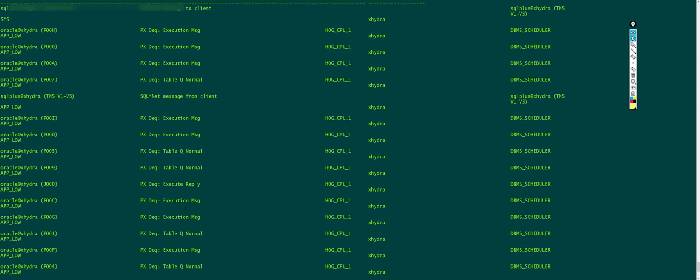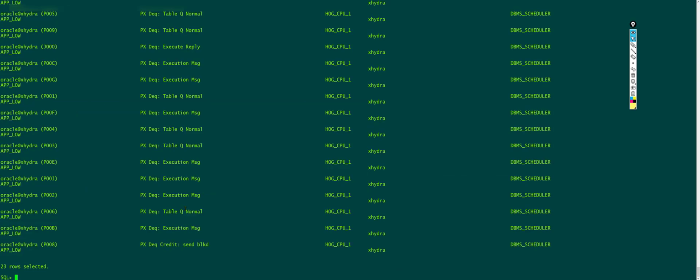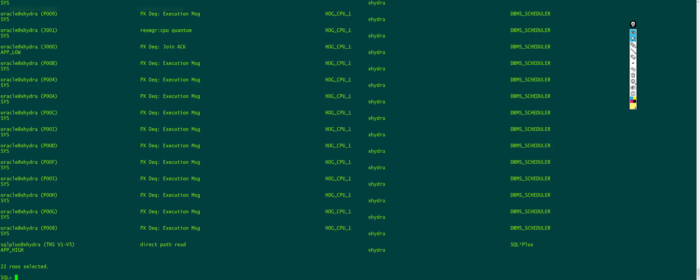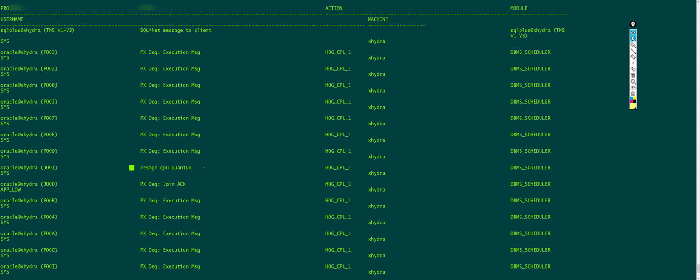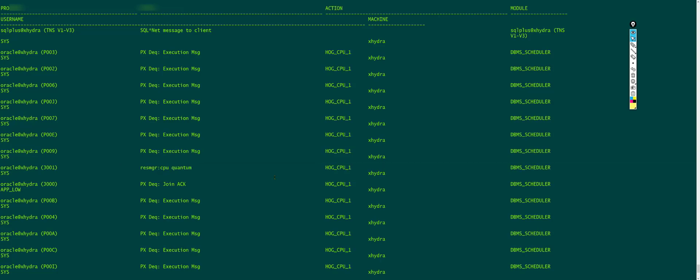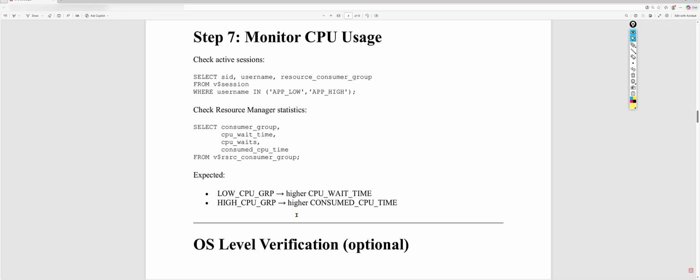So we could see a lot of parallel wait events, and we will also be seeing resource manager CPU quantum if the session is trying to exceed the CPU which is allocated to that particular resource group. Okay, so hog CPU also has resource manager CPU quantum. So if we look at the consumer group, you can also check V$SESSION or V$RSRC_CONSUMER_GROUP.